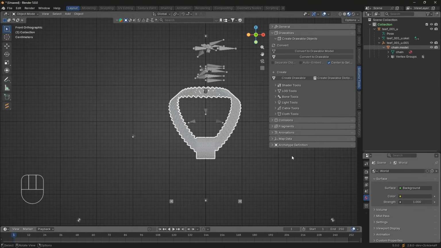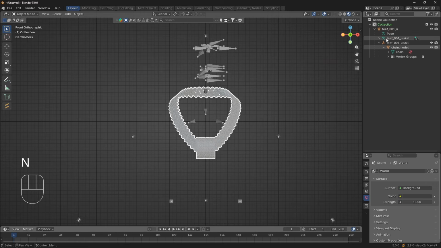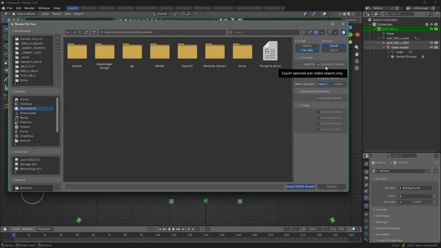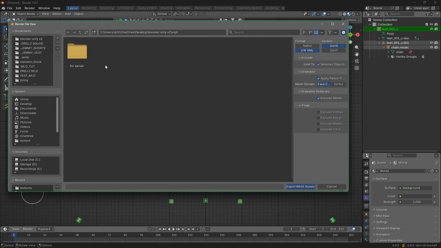So basically now it's just a case of exporting the chain. So to export, we're going to select the top of the hierarchy. We're going to right click. We're going to do select hierarchy. And then if we hit V on our keyboard again, we can do export range assets. And then obviously we're going to go to wherever we're going to be saving it. So I've got a folder for export. I've got another folder in there for server, which is not where it's going to be going yet because it needs to go in here.